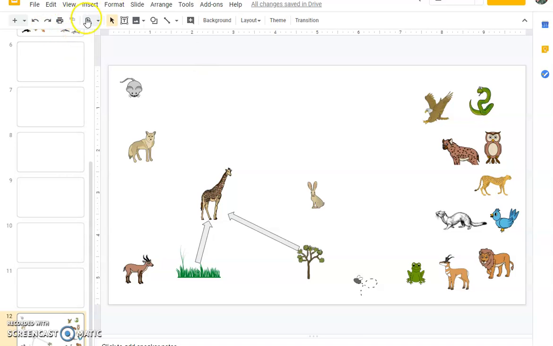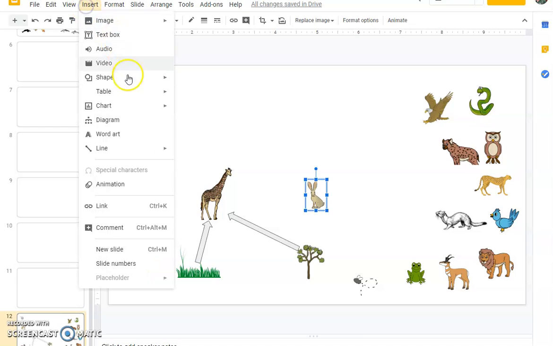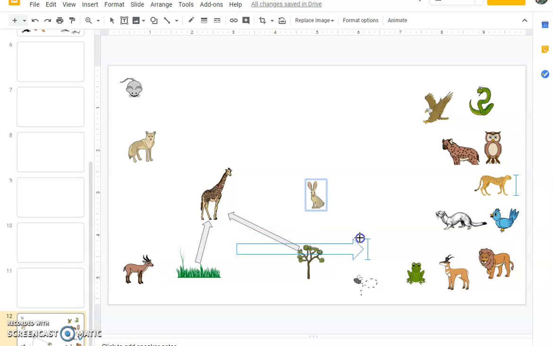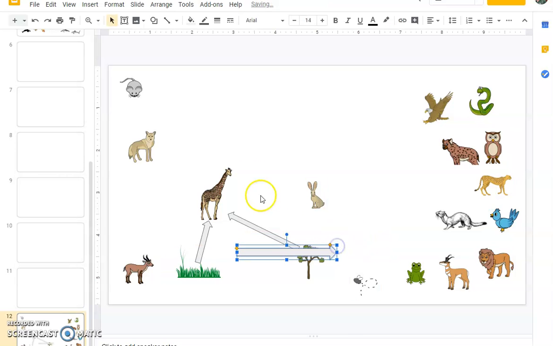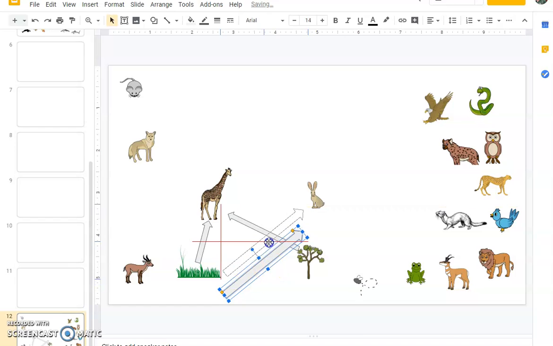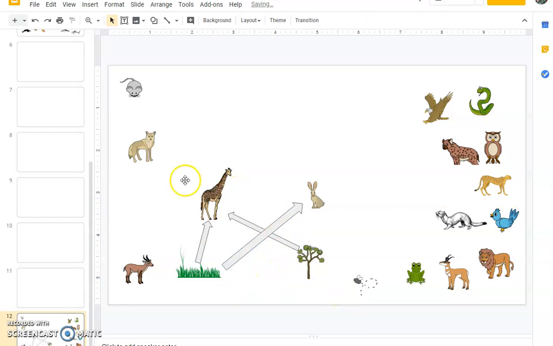I could show another thing. I want to show that the rabbit eats the grass as well. I'll draw another arrow here. Something like that. And I will move it to here. I need to turn it. I'll click on the top little circle. And now I'm showing that the grass is eaten by the rabbit.